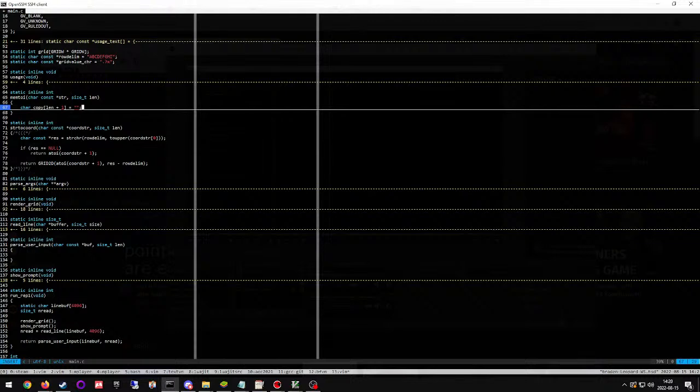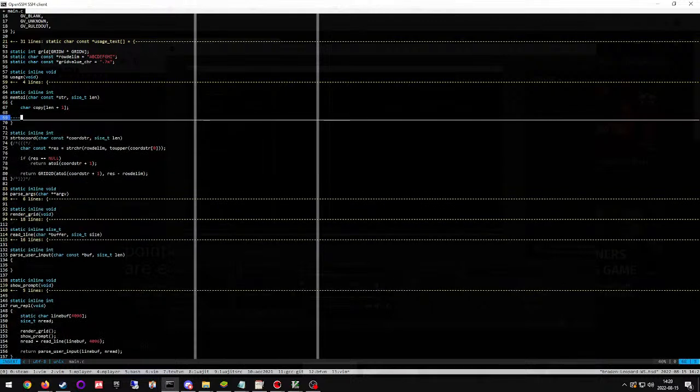I can initialize it to an empty string, but there's really no point to that. Let's let it be uninitialized, and we will memcpy str, len. No, we need to copy it into copy using str, len. Am I using that right? Is it destination, source, and a size? Yeah.